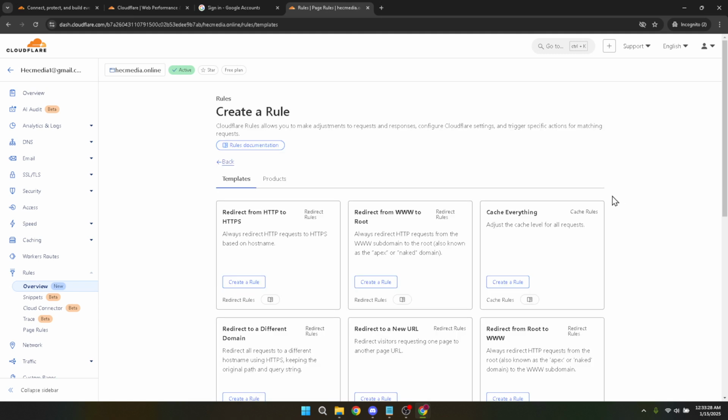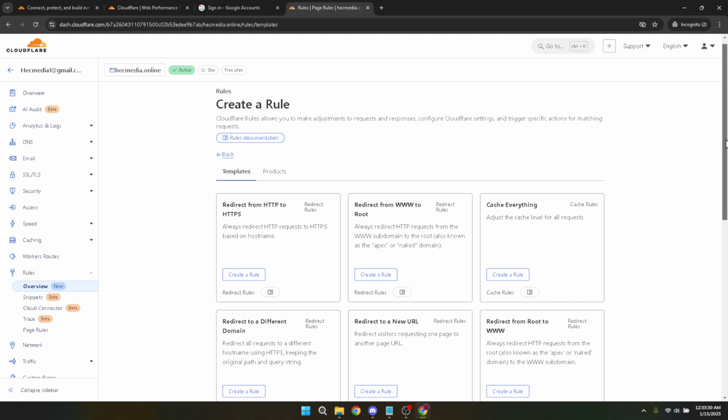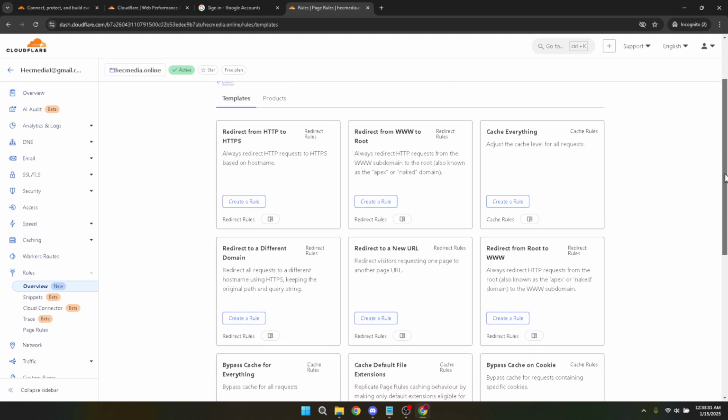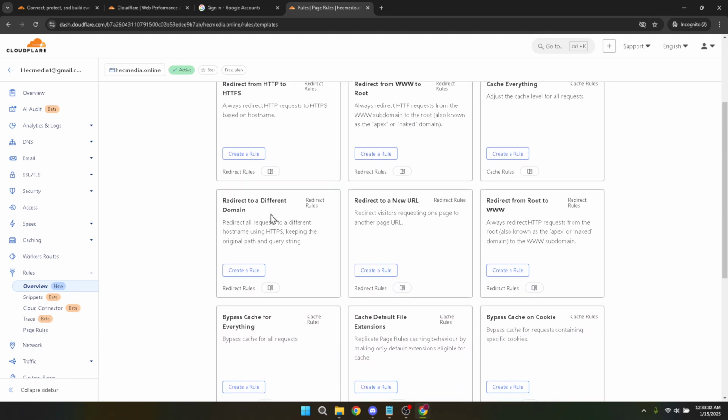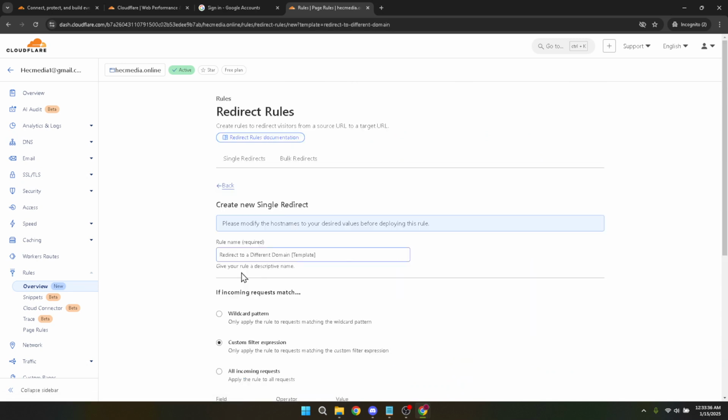Now that we're here, explore the templates provided and select the one labelled redirect to a different domain. This template is specifically designed for our task and it simplifies the whole setup. After choosing this option, click on Create a Rule. At this stage, you're ready to input specific details for the redirect.